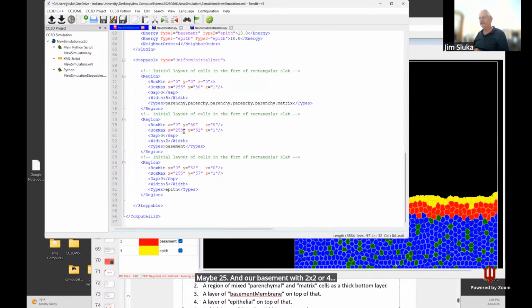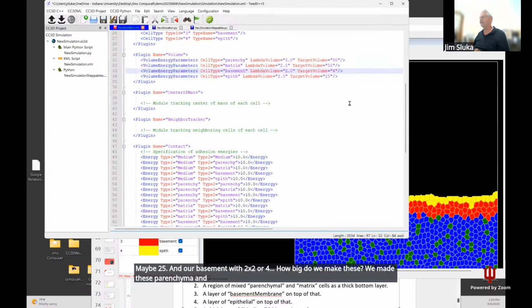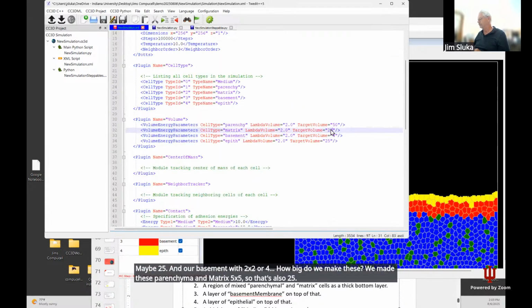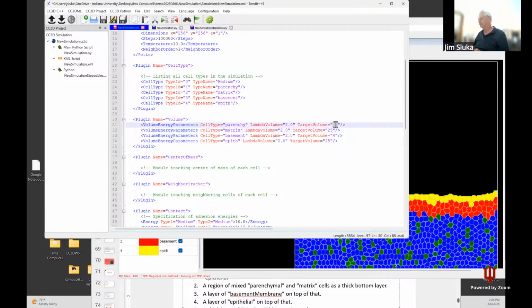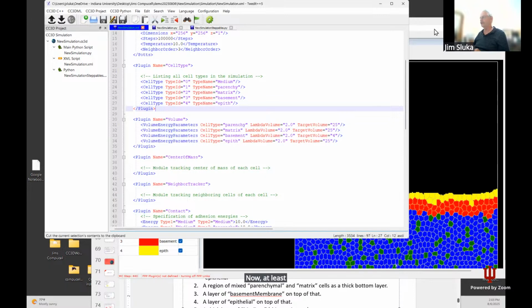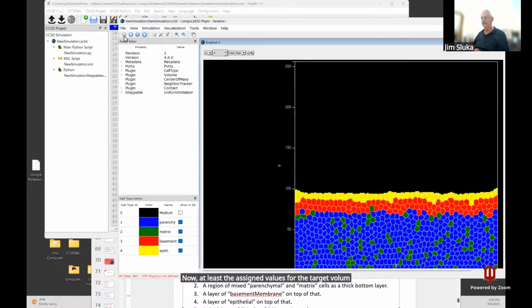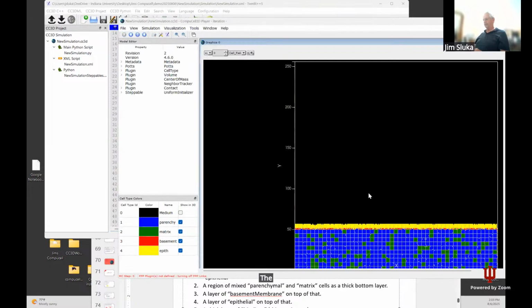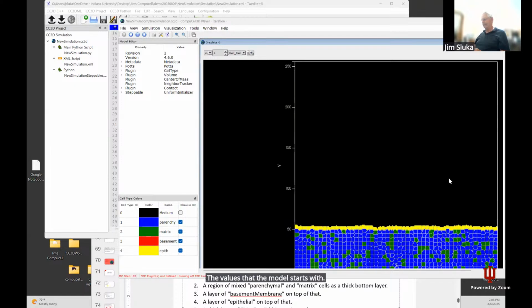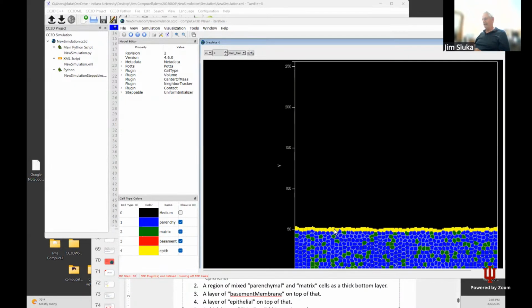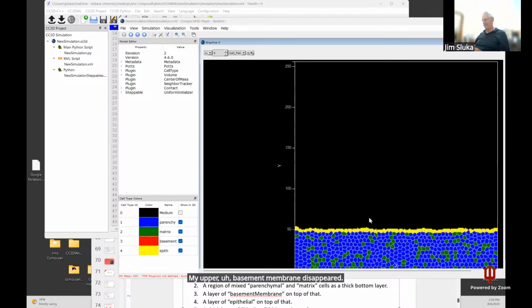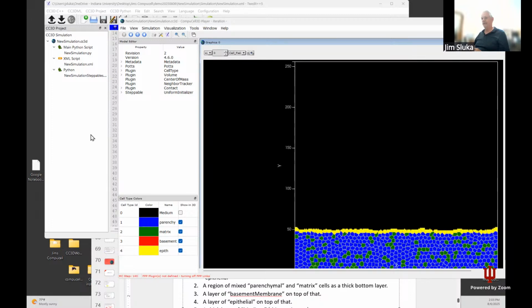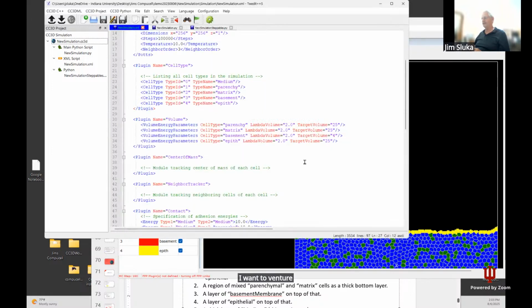How big did we make these? We made these parenchyma and matrix 5 by 5, so that's also 25. Now at least the assigned values for the target volumes roughly match the values that the model starts with. My basement membrane disappeared. Anyone want to venture a guess about why my basement membrane disappeared?